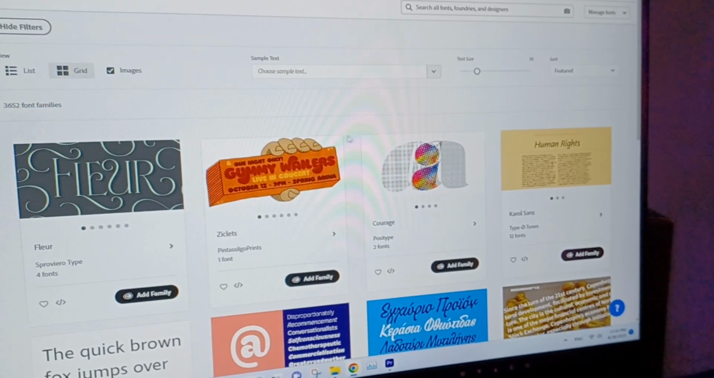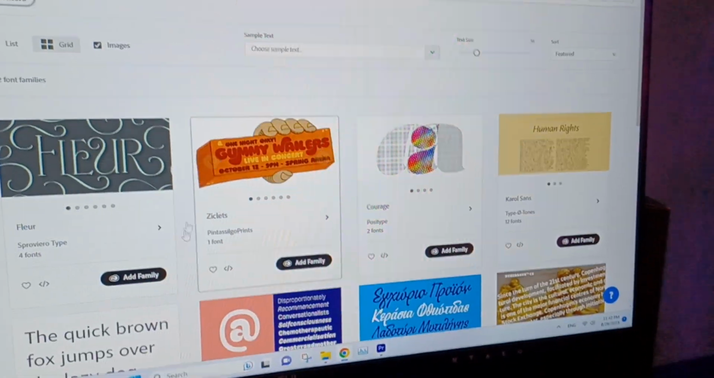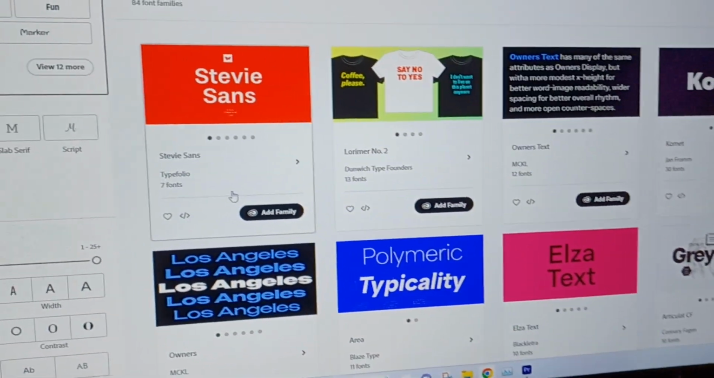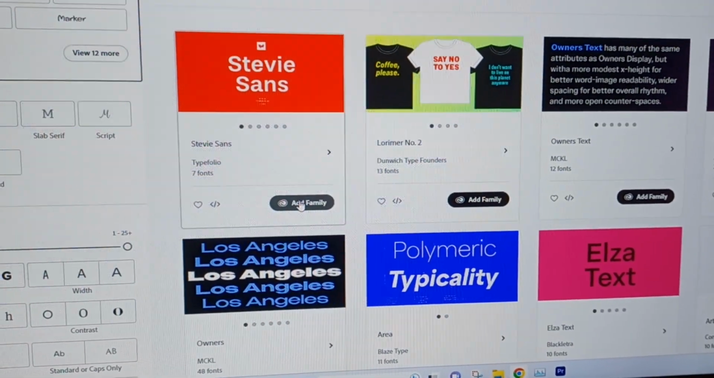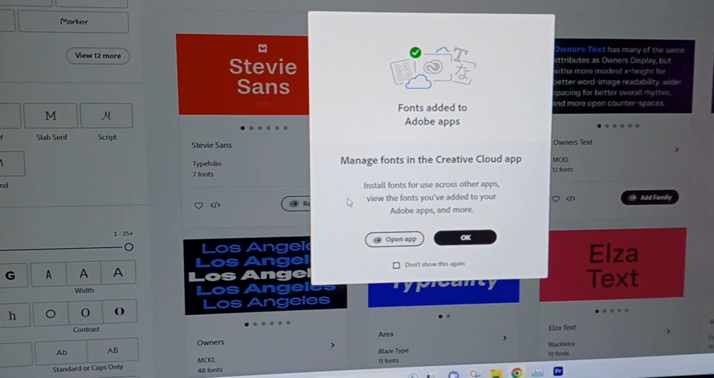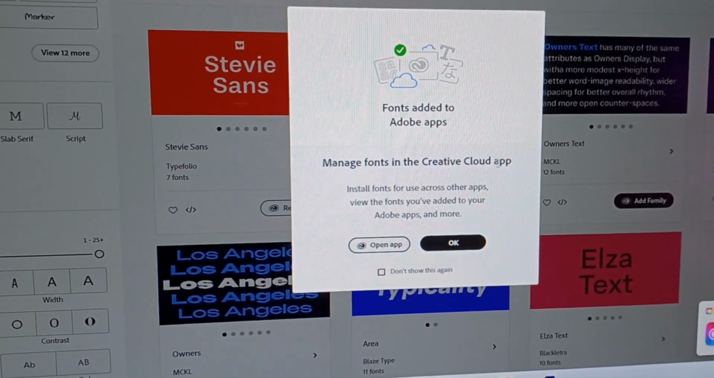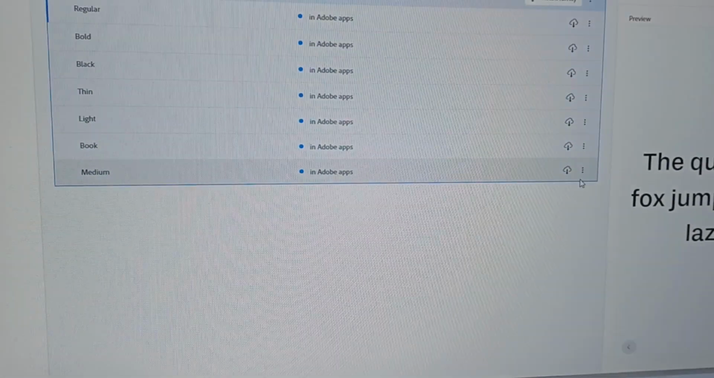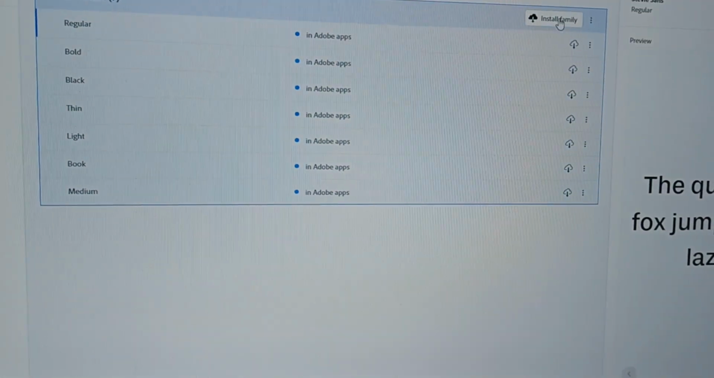This is opening up a browser window, by the way, which is very stupid. Let's add a new font here. Clean Steve Sans. Add family. Fonts added to Adobe app. Manage fonts in Creative Cloud app. Open app. Here you are. Install family. There you go. Ready for use. Got it.